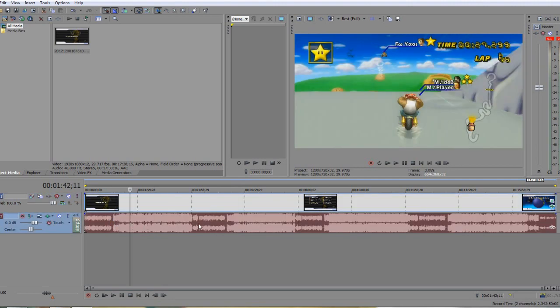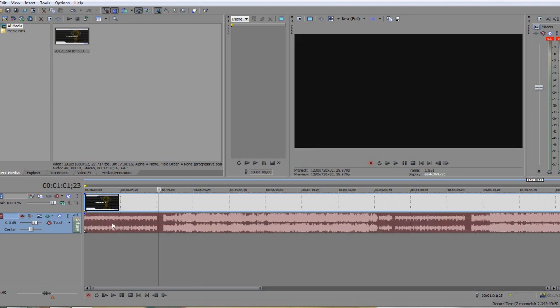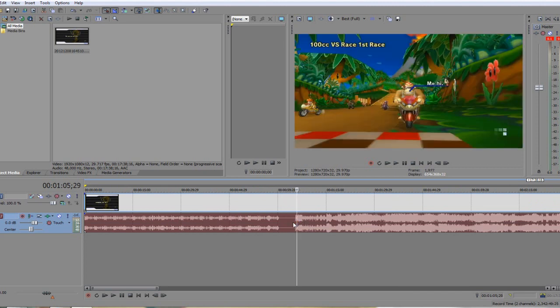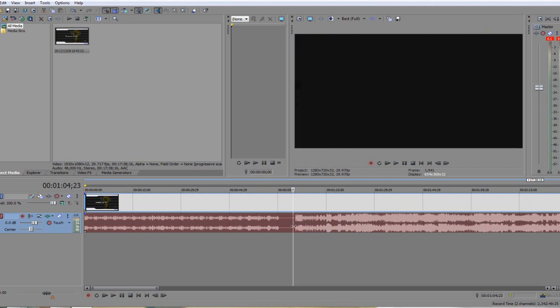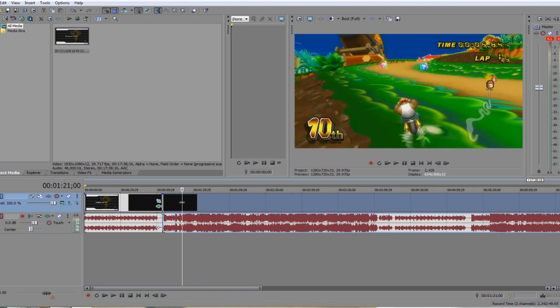Now, obviously, you're probably going to want to split up your gameplay in some way, shape, or form. In order to split up your gameplay, you just really need to remember one thing: S, split. The key for splitting up clips is simply tapping the S key whenever you have this little bar at the point in time where you want to split your clip. Just hit S, and it will split the clip at the point you designated.